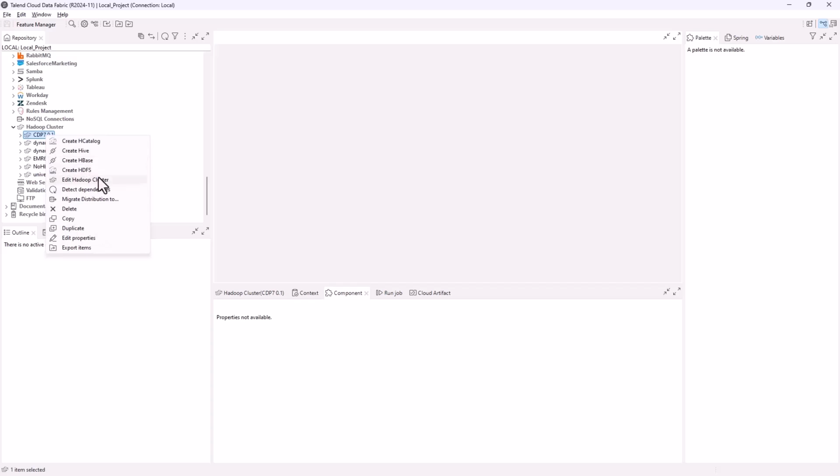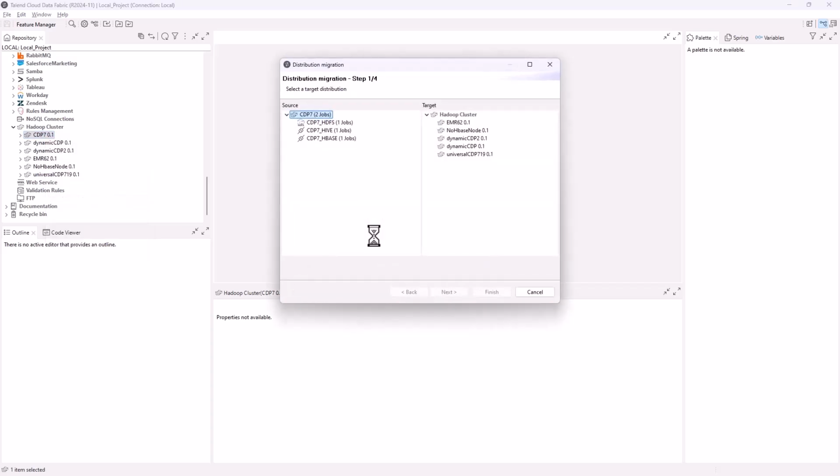Right-click the Hadoop cluster CDP7 and select Migrate Distribution to from the contextual menu. The distribution migration wizard opens. In the source column of the wizard, the Hadoop cluster connection is shown with the number of jobs that the connection is reused in. In the target column, select the universal cluster and click Next.